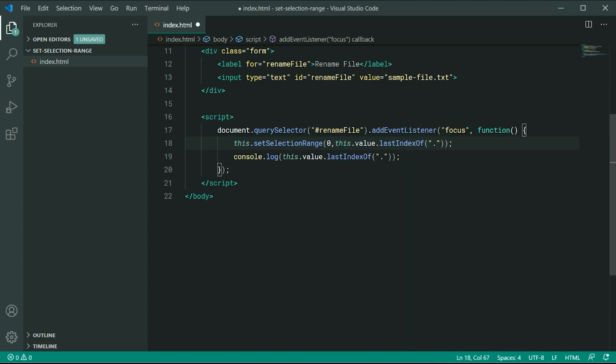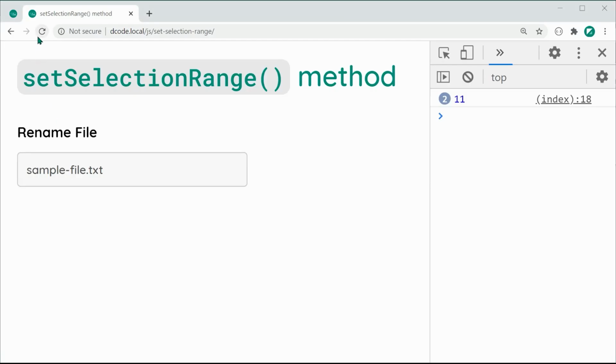Okay, so now we're basically saying I want to set the selection range to be from the very start up until the last index of the dot, of course in this case being the actual file extension part. Okay, so saving this and refreshing, we have the desired effect. So refresh, and now we can see right there it has only selected the first portion of the actual string.